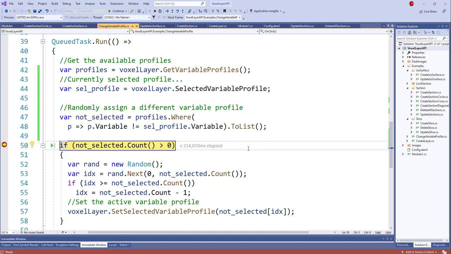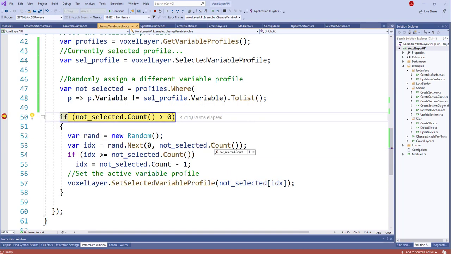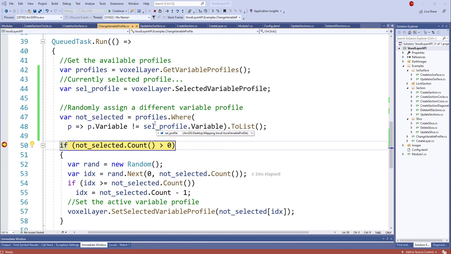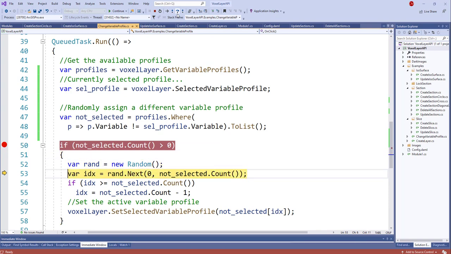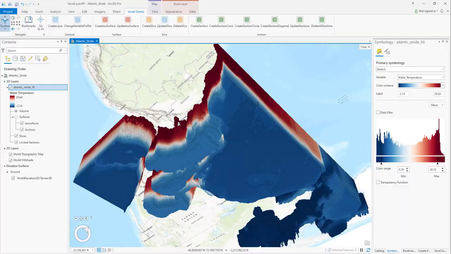In this code here, I'm simply picking all of the variables that are not selected, randomly selecting one of them to become the new selected profile. As I only have one other variable profile in this case, water temperature, this code will simply switch the selected variable profile to that one.